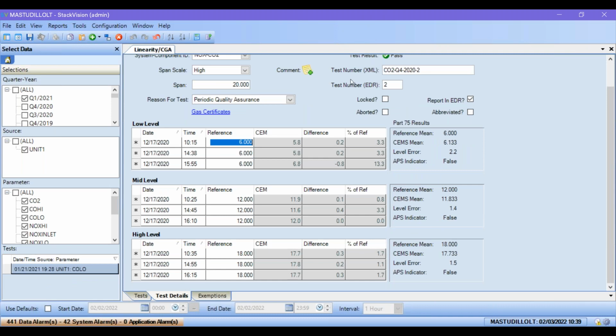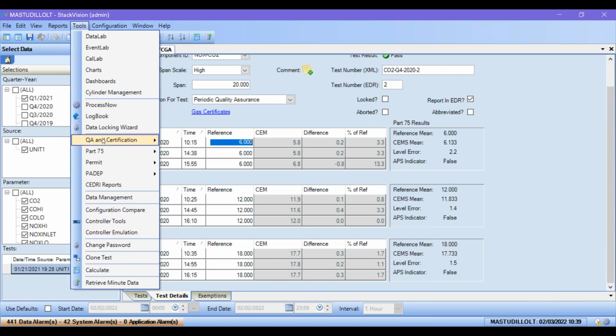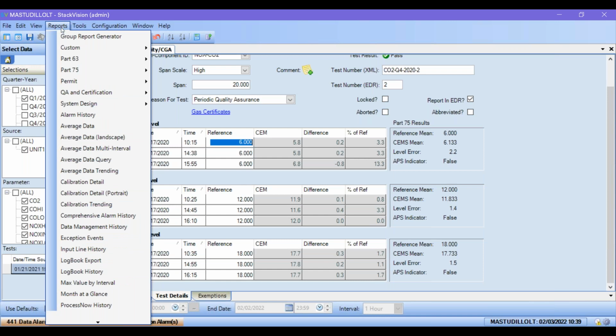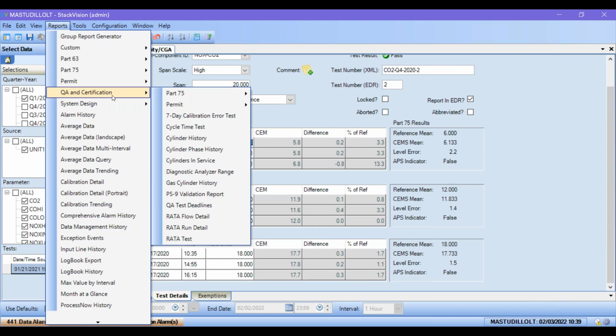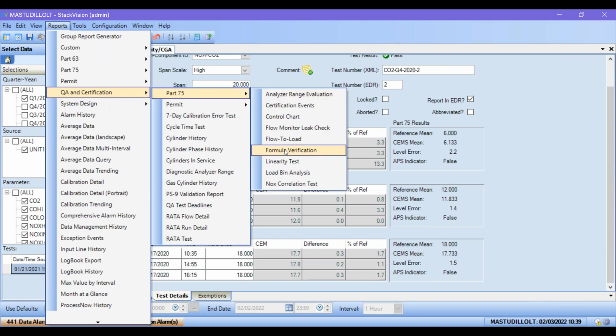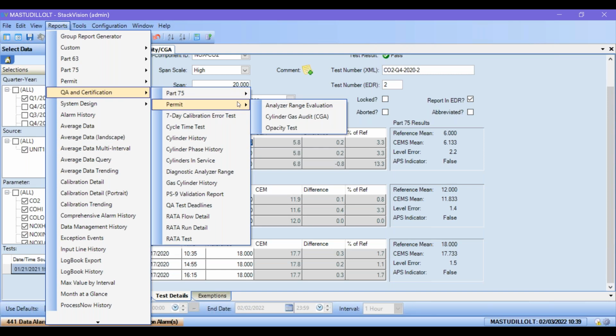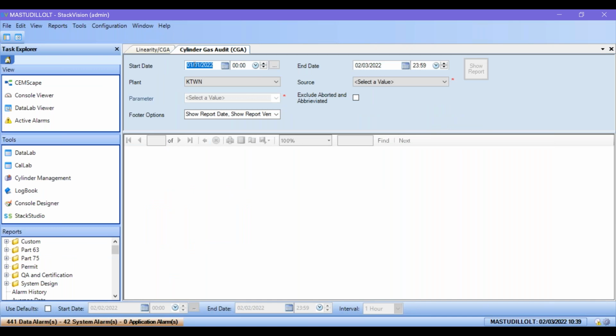Now, that's putting the linearities and the CGAs in. And the only time you're going to see a difference between linearity and CGA is when we go into our reports. When we go into our reports, under our QA certification, under Part 75, we're going to see the linearity test. And when we go under permit, we're going to see the cylinder gas audits. We're going to see the same information in the reports as we saw in the actual test details, just arranged a little bit differently.